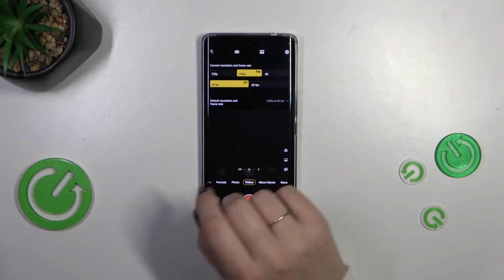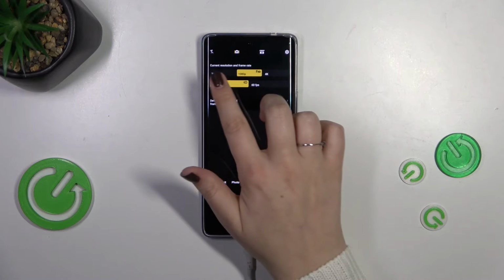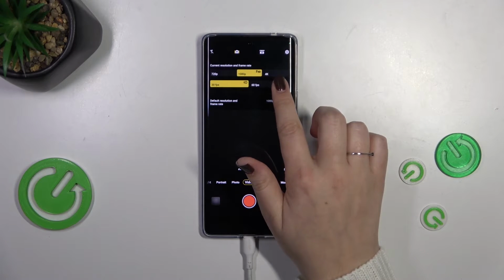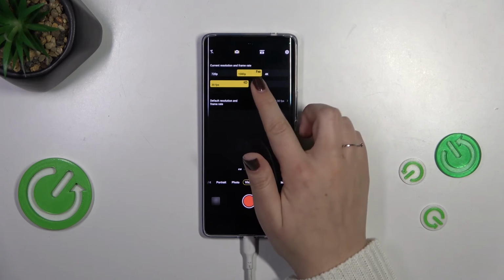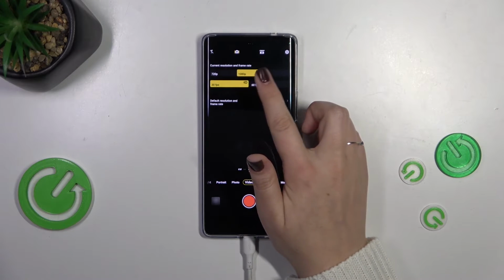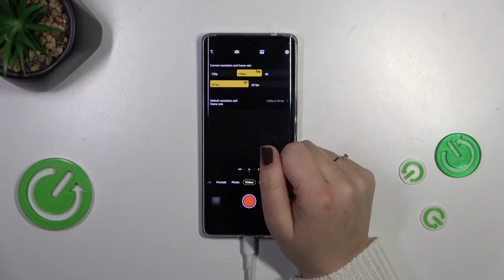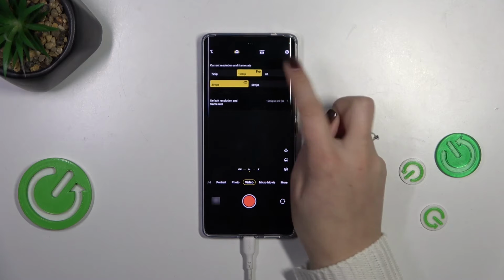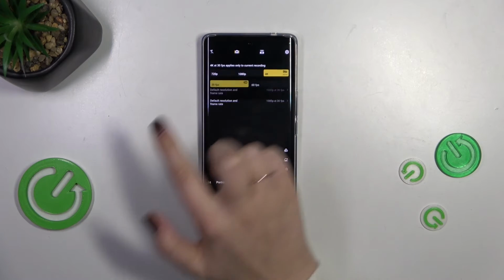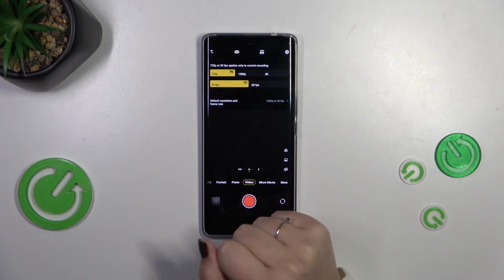So let's simply tap on it, and as you can see we've got three different options for the resolution, and we can also change the frames per second. Currently we've got 1080p option applied, so the FHD. And all you have to do is to tap on the option you'd like to use. You can pick 4K, which is UHD, and 720p, which is HD.